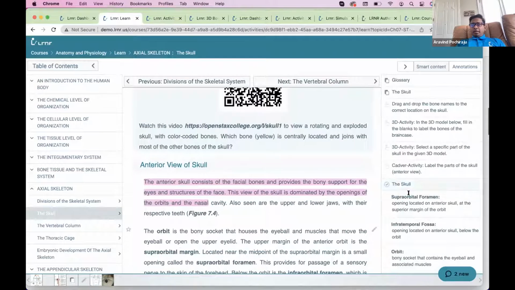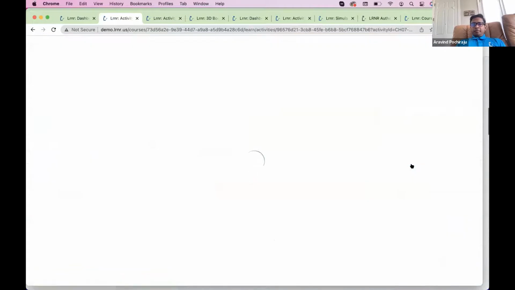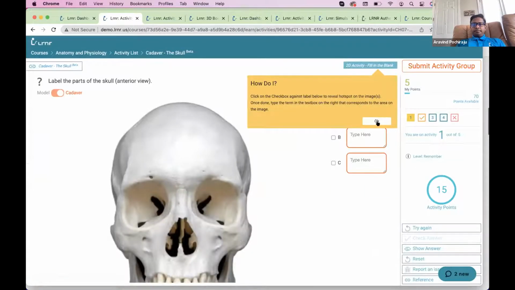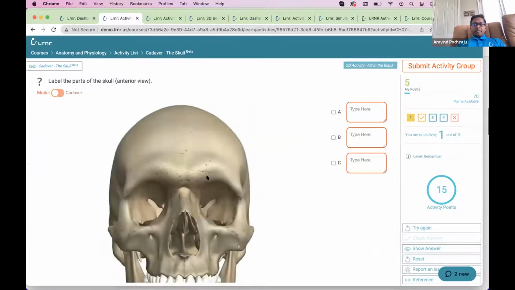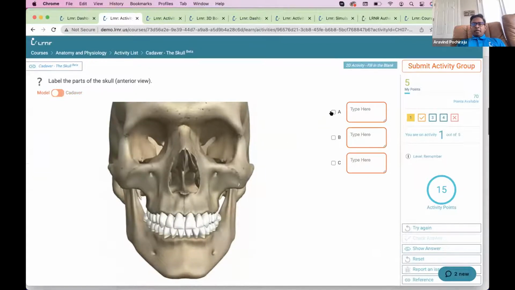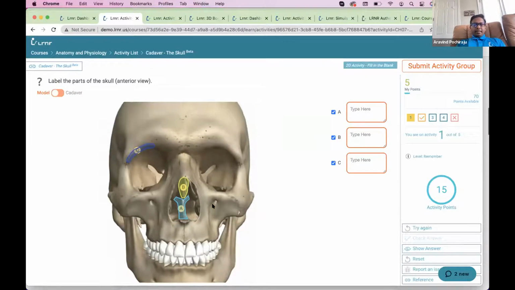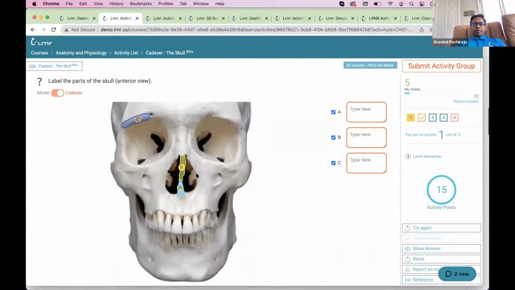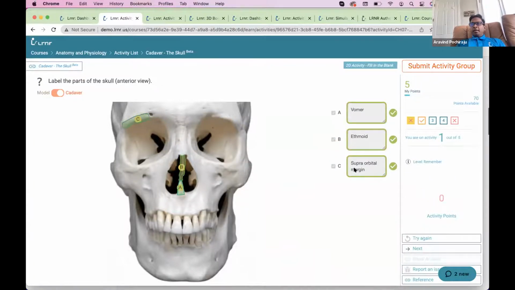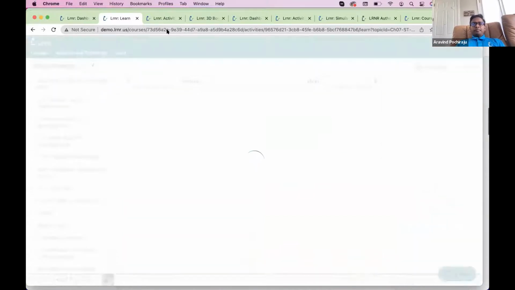So let's look at a cadaver activity real quick. This is where we show the cadaver. We also show the model. And again, for every single activity type, if you don't know how to do it, just hover or click on help. They have to type the answer, so they can always compare that to the cadaver. And then for the A's, B's, and C's, they type the answer. I'm just going to show answer. So those are different types of cadaver activities that we've built in.